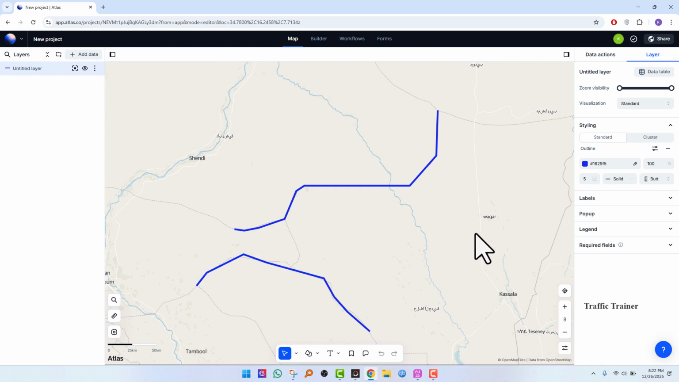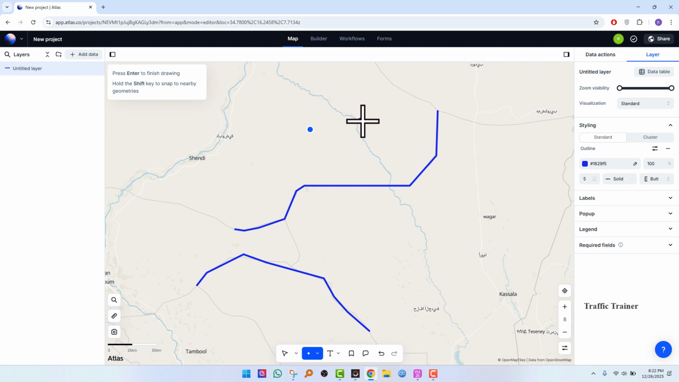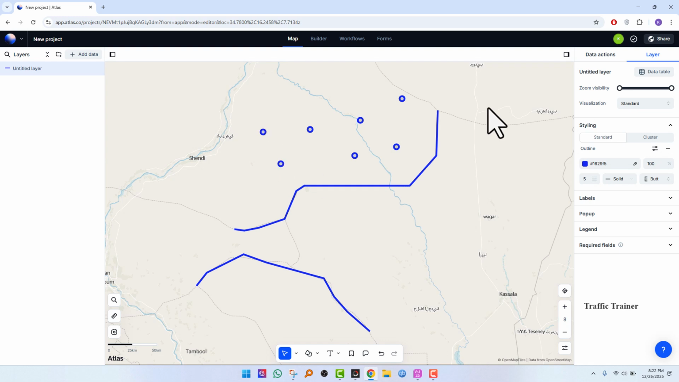Of course, you can also rename the layers. Similarly, you can add points. It's very easy to do this in app.atlas.co.